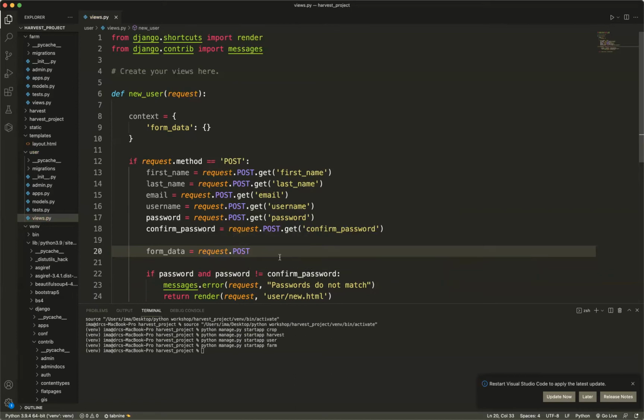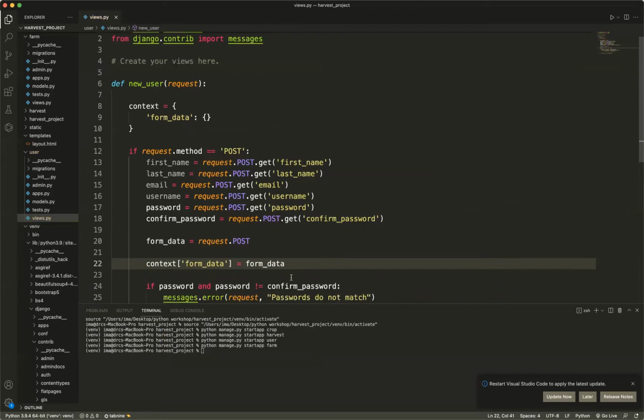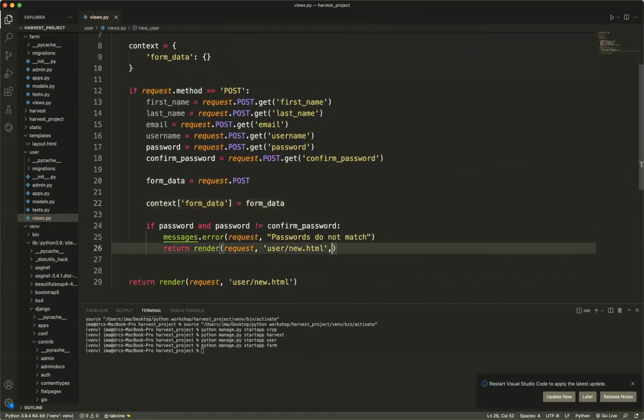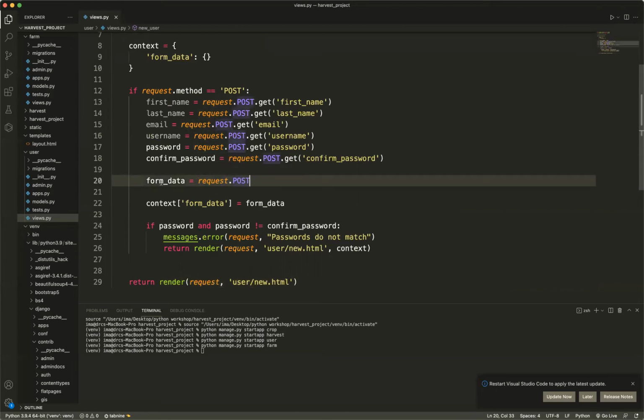And then we'll do context, form data equals to... Now we are going to add context to this. Remember the last time we said that render has a parameter called context, which allows us to send data from the view to the HTML, right? So when you submit the form, it stores it into request.POST, right? So now I'm storing that request.POST back into a variable called form_data, right?